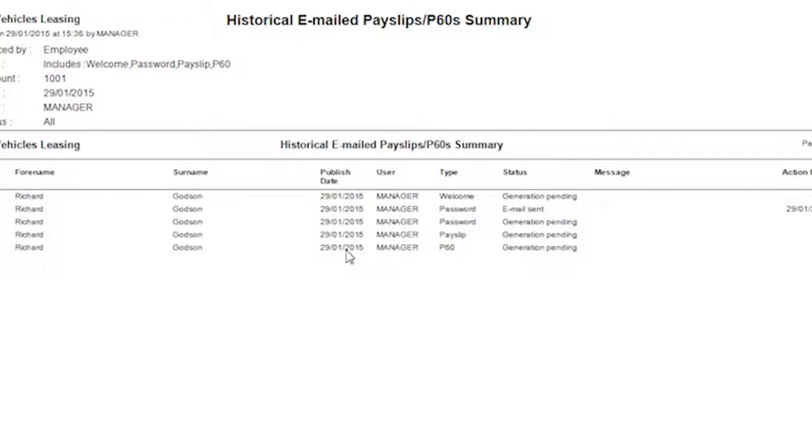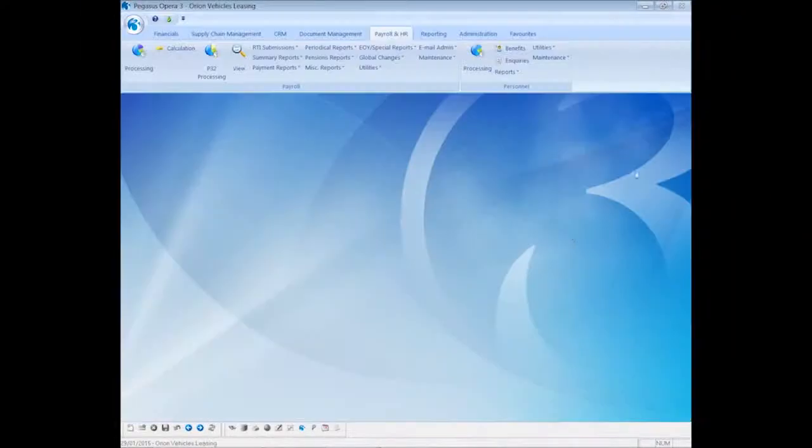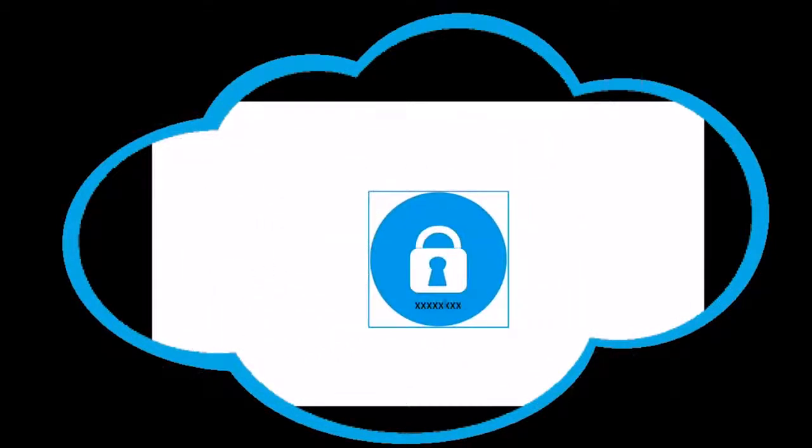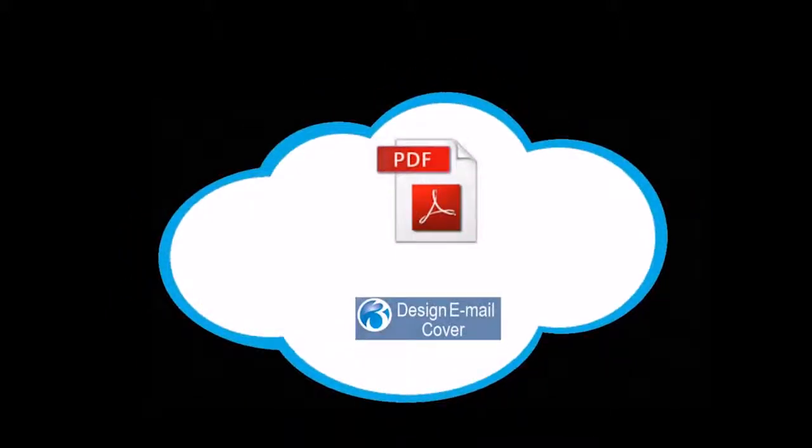I think it will be useful to point out what's going on here. In the background, there is a scheduler service operating on the server. This service takes the email payslips and P60 files, encrypts them with the employee password, and merges them with the relevant email cover. They are then emailed to the employees via the SMTP server.